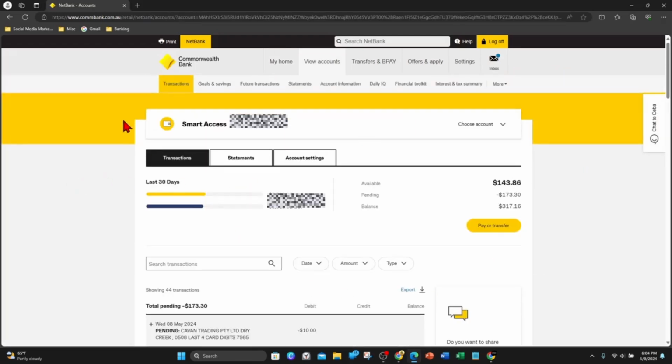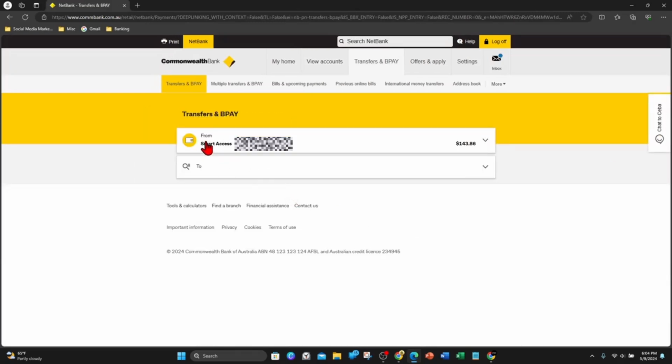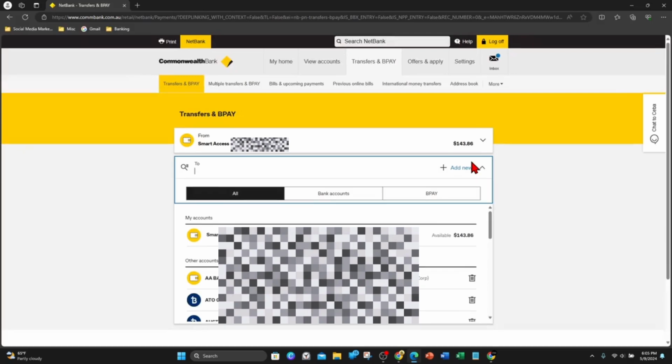And then from here, under Smart Access, click on the Pay or Transfer button here. And then make sure you're sending money from the right account. So I'm going to keep it Smart Access. And then where it says To, click on To.